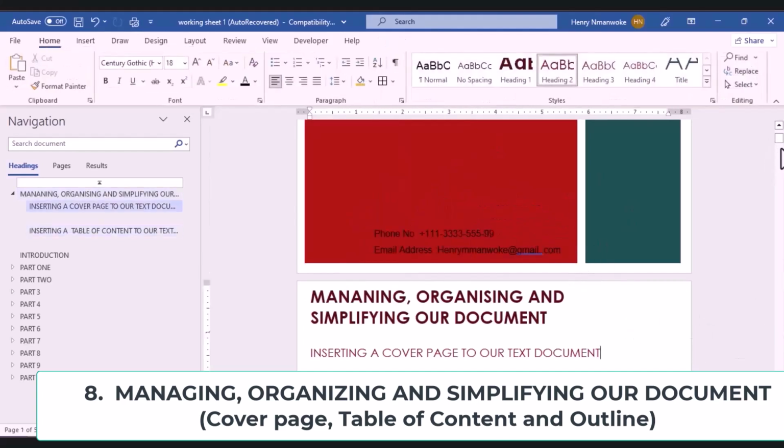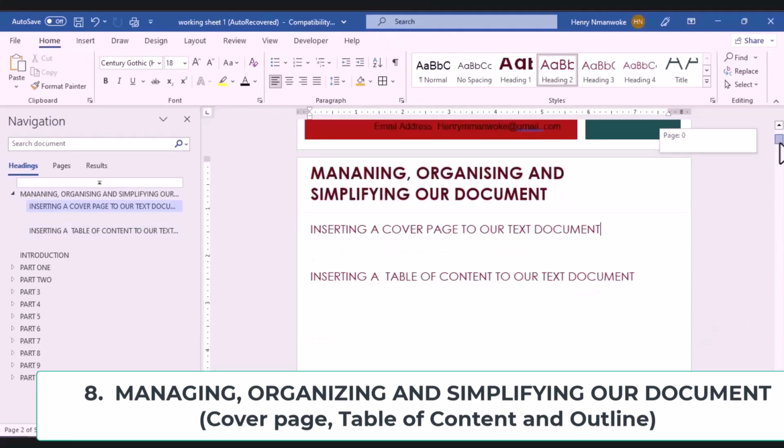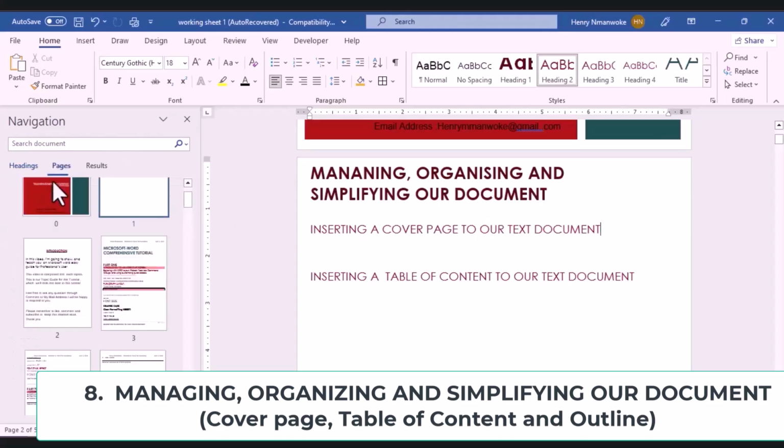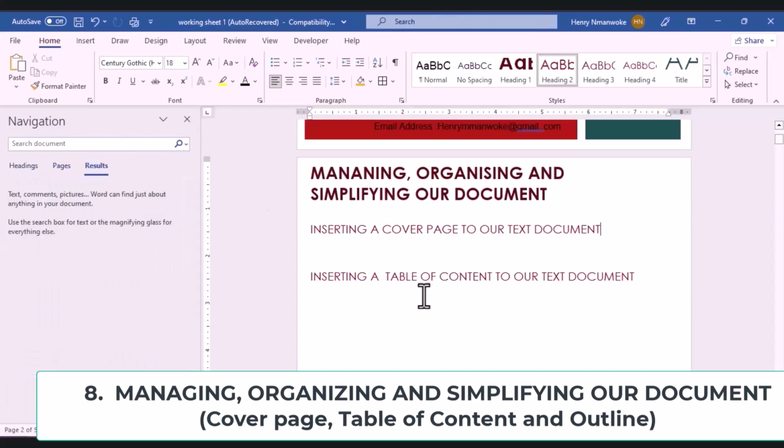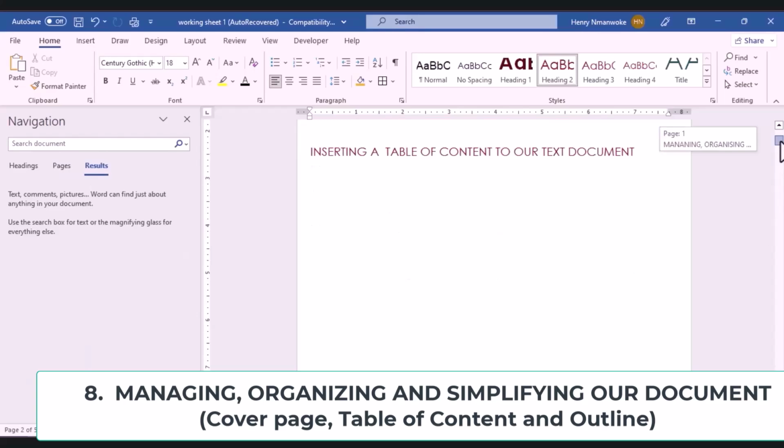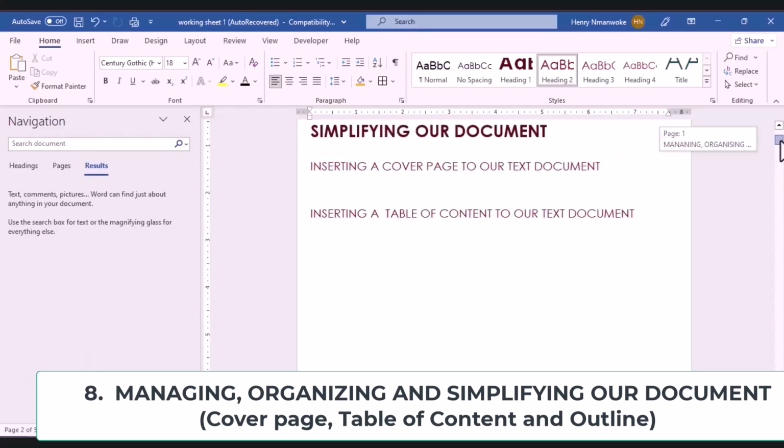So the next way of simplifying and organizing our document is by adding a table of contents. Now, a table of contents simply summarizes our document. Okay, as you can see on our navigation tab, we have our headings, we have our pages. Like we have over 53 pages. We are currently in page 2. A table of contents just summarizes all our content and puts it on the page, showing us the summary, headings, and every article and paragraph we did on our document.